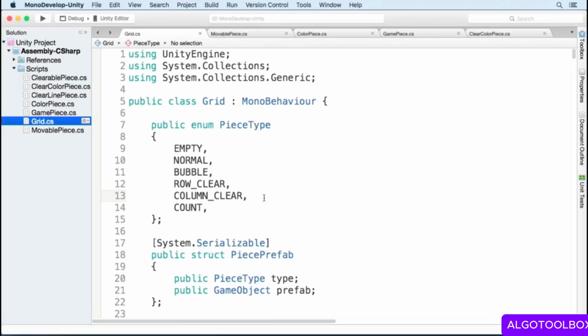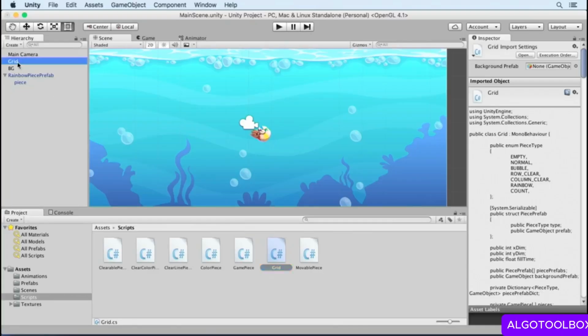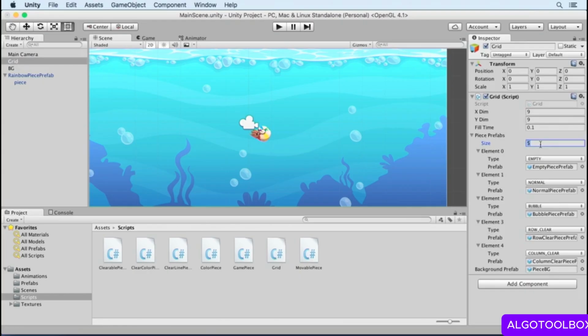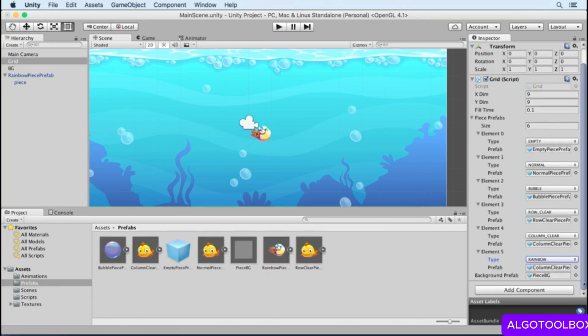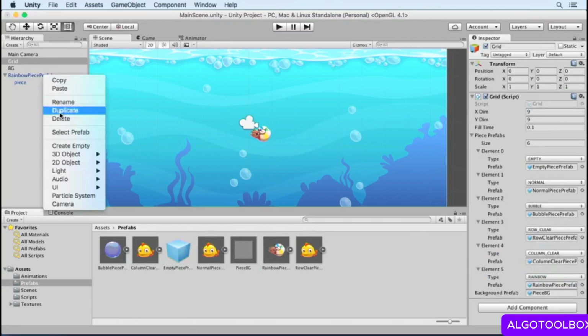Open the grid script. Add a new rainbow piece type. Back in the editor, click on the grid object. Increase the size of the piece prefabs array to 6. The last element will be our rainbow piece prefab. Go ahead and drag the rainbow piece prefab into the inspector. You can then delete the rainbow piece prefab from the scene.